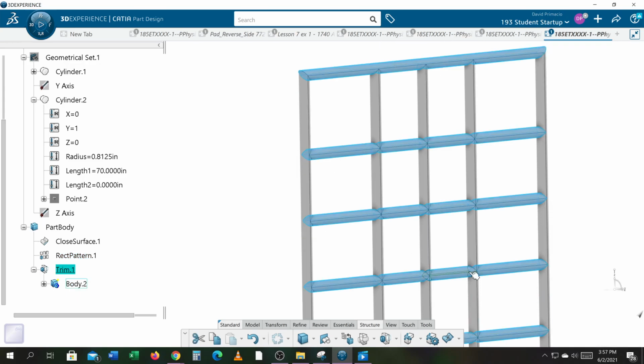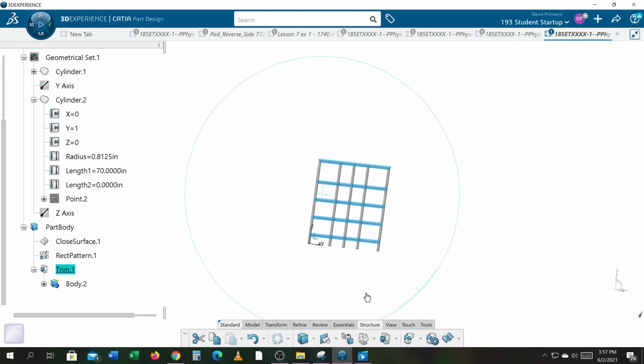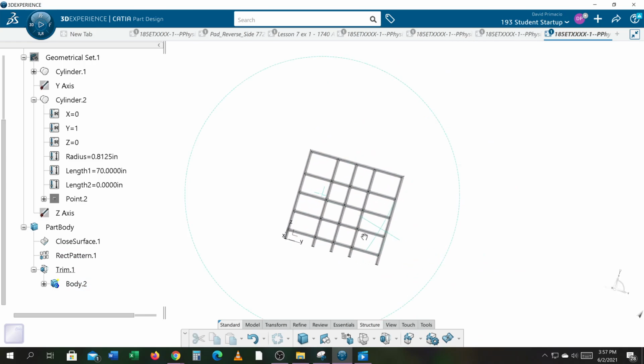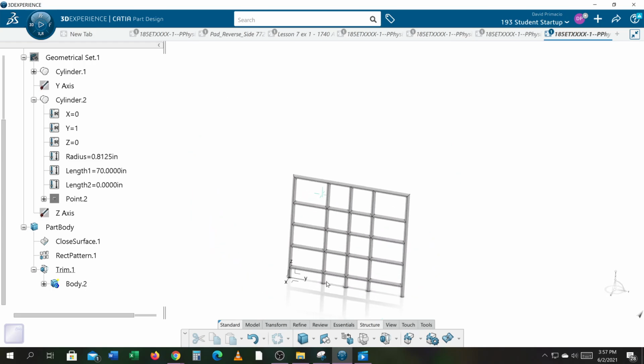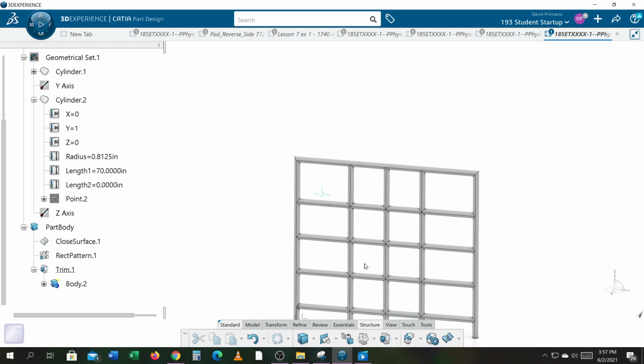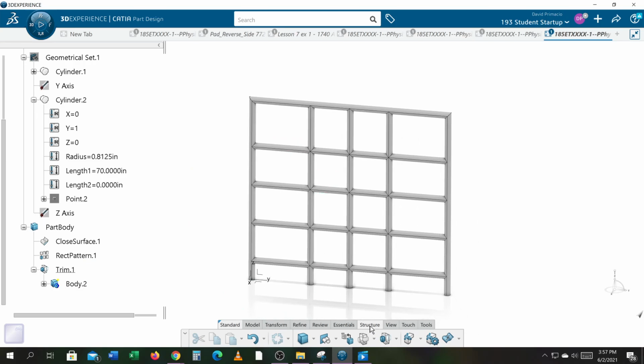I'll select OK. And you see how it's able to just automatically trim everything. So I didn't worry about working to the very limits or the center lines or everything. I just shot the lines way past everything and used this structure's union trim.